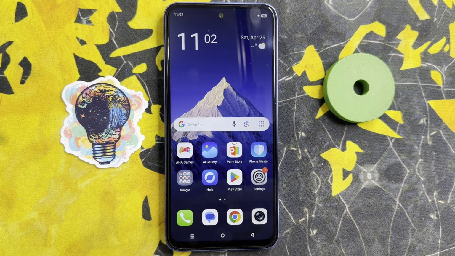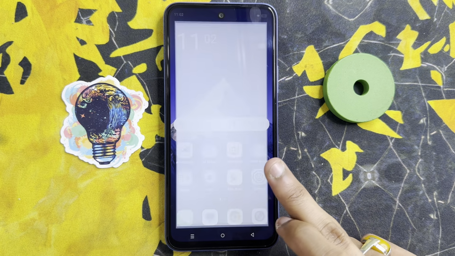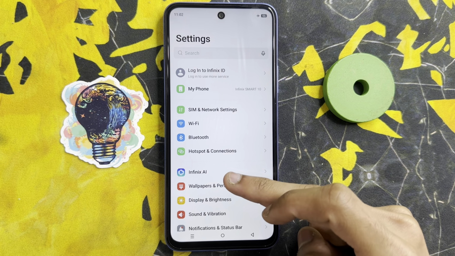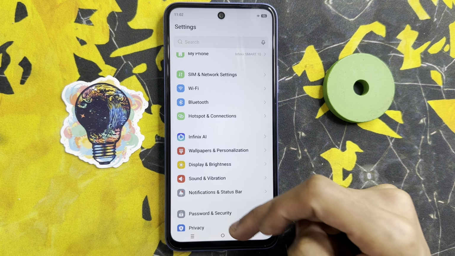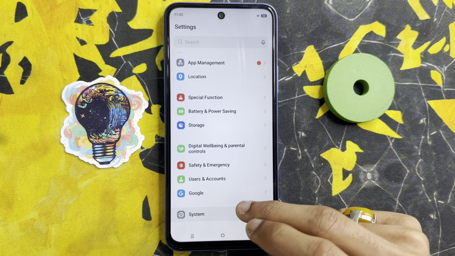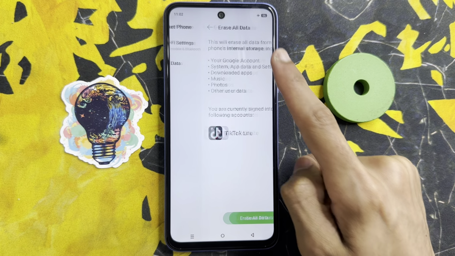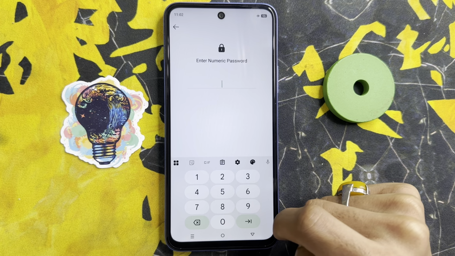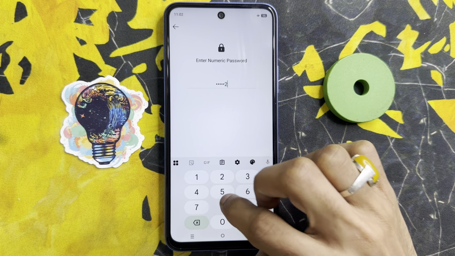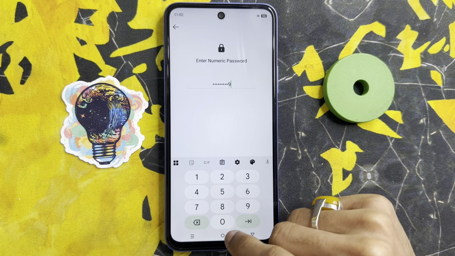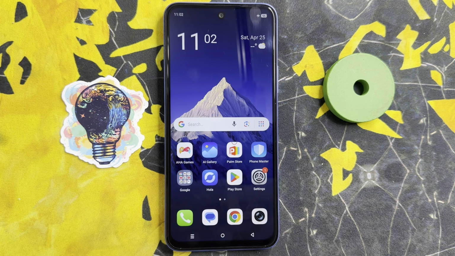But if it doesn't fix this problem, so last solution is factory reset. Click on settings app, scroll down and click on system, reset phone and click on factory reset. Erase all data, enter phone pin, click on this icon. You will see your problem is solved.